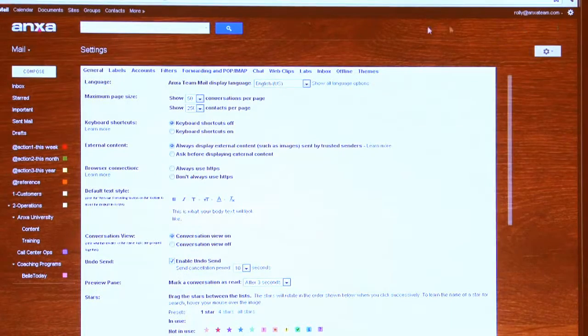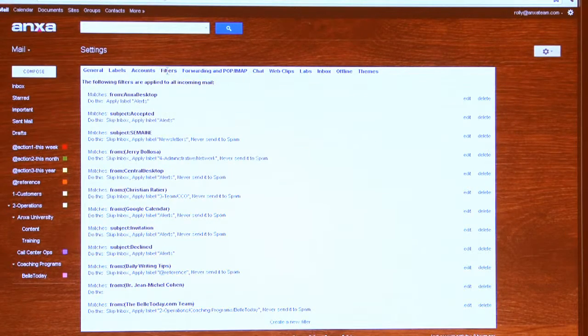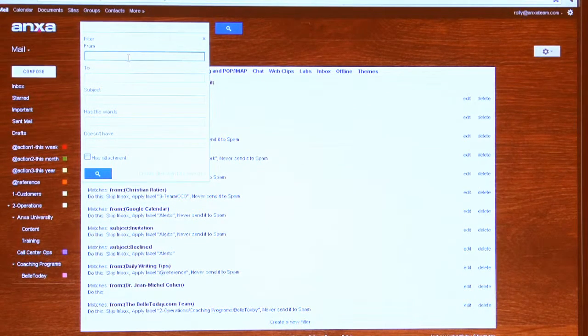Again, hit Mail Settings, go to Filters. Now you will see all the filters that I've created already, and at the bottom you have the option to create a new filter. So for the walkthrough, let's create a new one. Now you'll see different options here. You can filter the sender of the email, the recipient, the subject, which contains these words or doesn't have these words. So it is your call.